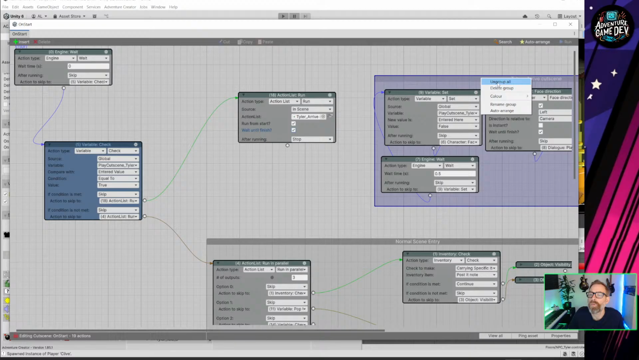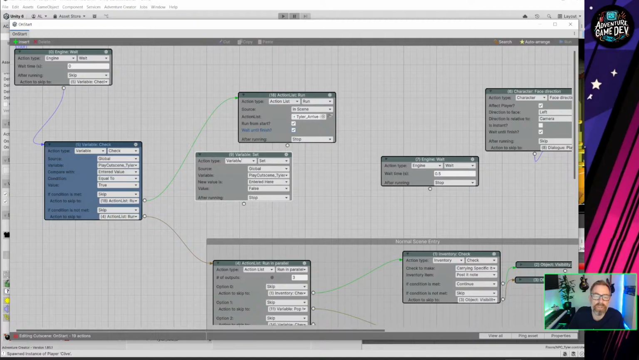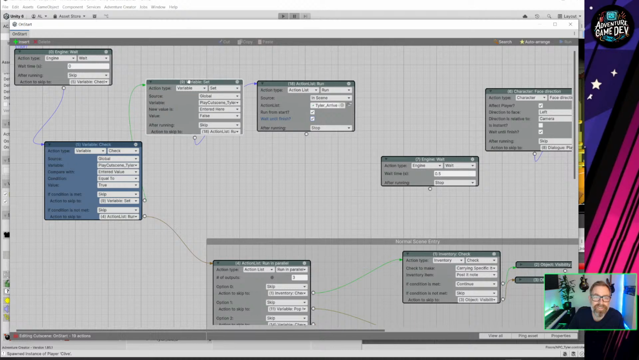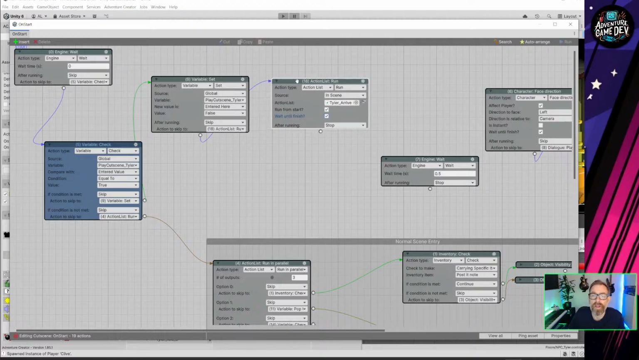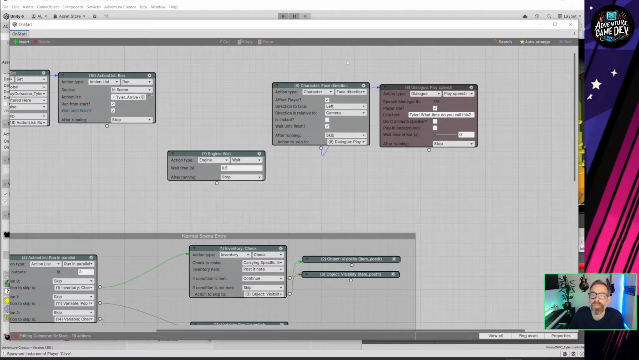Let's just ungroup them, ungroup all of them. I'm just tidying stuff up really. So what I'm doing here is just unsetting that variable, setting it to false. As soon as it realizes the cutscene's to be played, it then immediately turns it off so we don't forget, and then it runs the actual cutscene file. And then these are part of the cutscene itself.